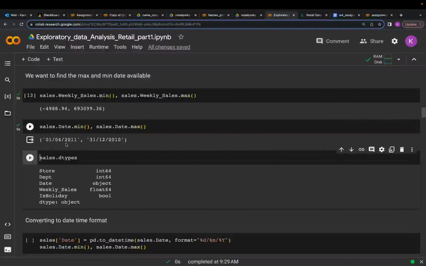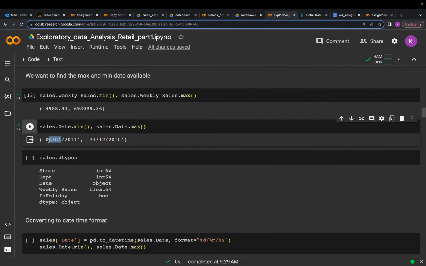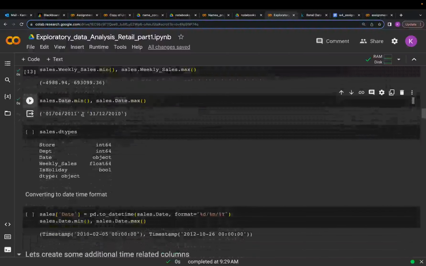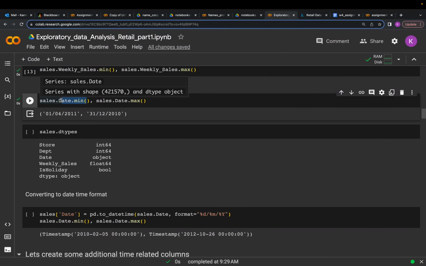The minimum date is showing April 1st, 2011, and the maximum value is December 31, 2010. So you might say that maybe this minimum and maximum function is not working for this date, right? And you're right, we were expecting this function to return the minimum date value of the date column, and this to do the maximum value, but the values don't match.